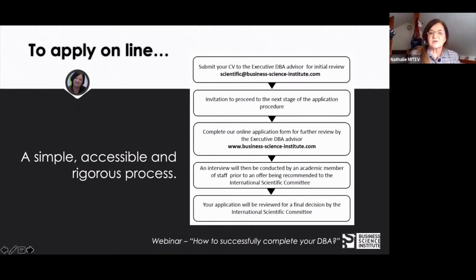I can see there's another question here. Yes, we've got another question. In terms of the nature of the DBA, if we can do a DBA in HR, finance, management.